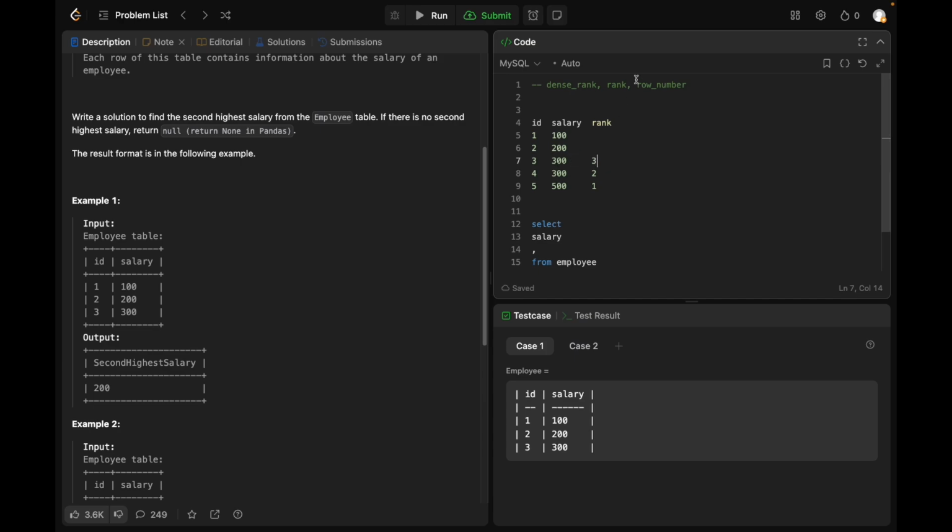That's not what we want, right? So we're going to take row number out of the picture. Really, we want an output like this, where 200 is the third highest, and then 100 is the fourth highest. So then it comes down to, would you use dense rank or would you use rank? To achieve something like this, which is probably more ideal, you would use dense rank.